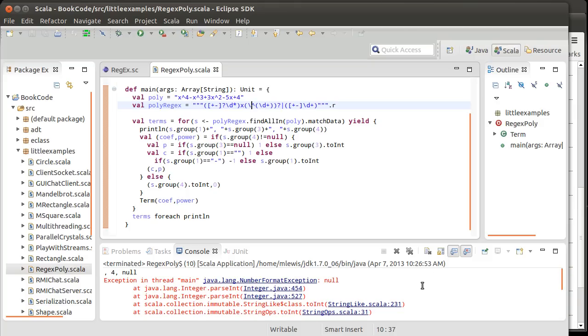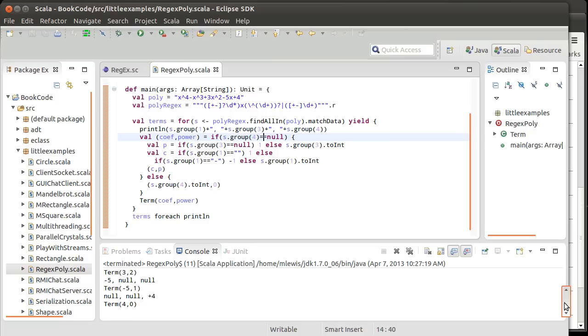So what is happening here? We find empty string, 4, and null. And we do a check here, group 4. If it's not equal to null, we do this. No, this should have been an equal. If it is equal to null, we do that. Otherwise, we go to the other option. And now it doesn't crash at all. And while I have these extra printouts in here, 1, 4, minus 1, 3, 3, 2, minus 5, 1, and 4, 0. Okay, and there you go.